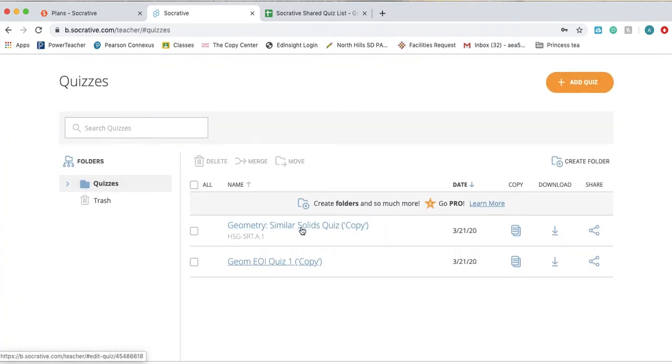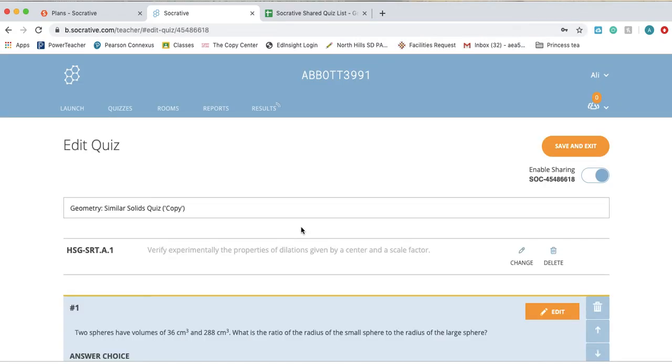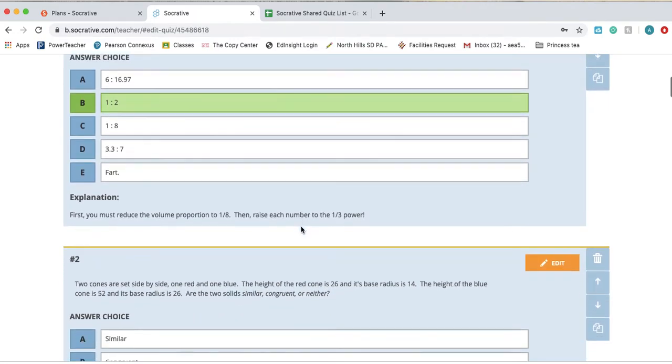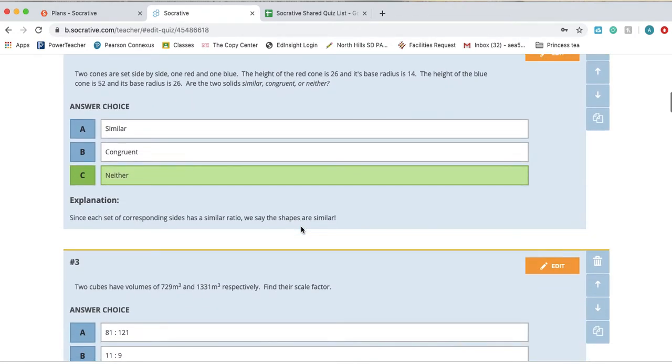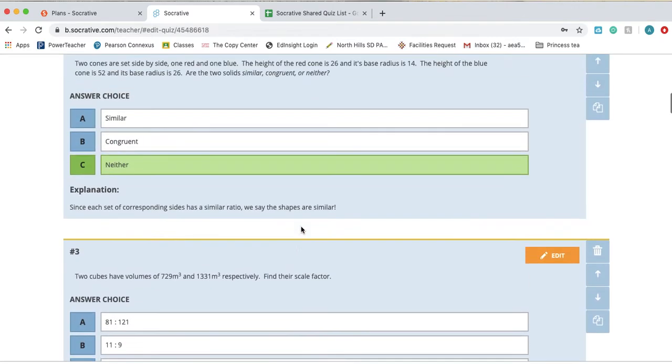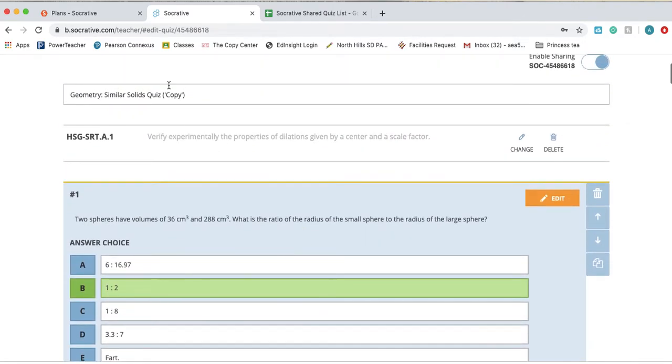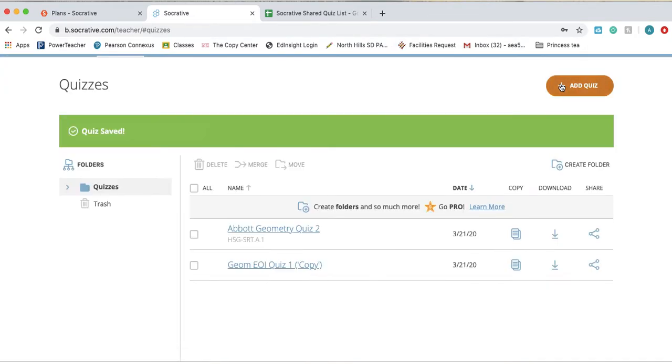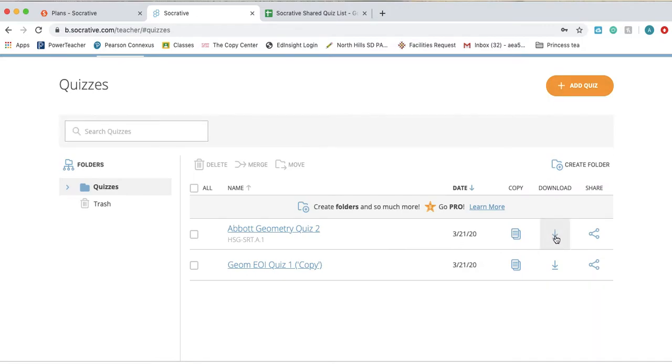If you'd like to view the quiz before assigning it to the students, you are able to do that here. You can edit the questions if you'd like. You can delete some of the questions if you don't like them. If you want to rename the quiz, you can rename it here and save. You also are able to download a copy of the quiz if you'd like to use it as a paper copy in your classroom as well.